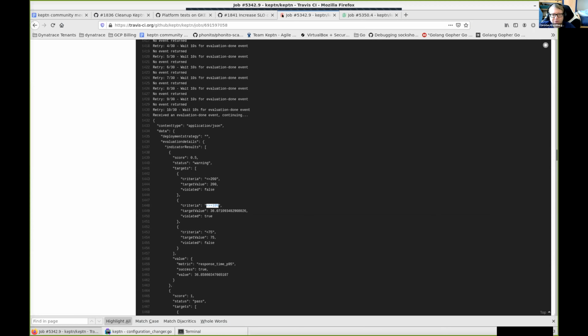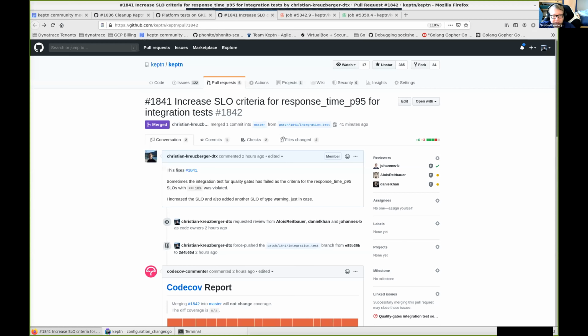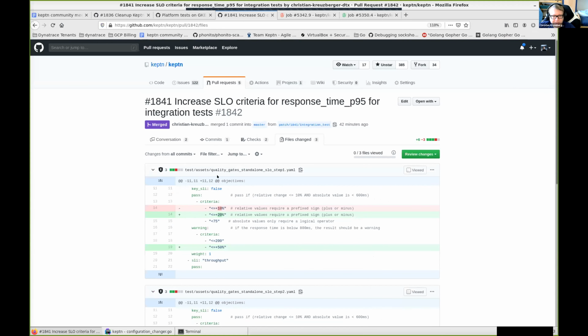I'm actually showing you the failed test here, which is marked as a red icon in Travis, and the green icon here is a positive test. So here the criteria, I've increased it to 20% and it's no longer violated, with almost the same value that we measured here with 36 milliseconds. We had 36.3 or something also in the other test. And the changes were also minimal. I only had to edit our test SLO files, and I've added the 20% criteria instead of the 10% criteria here.